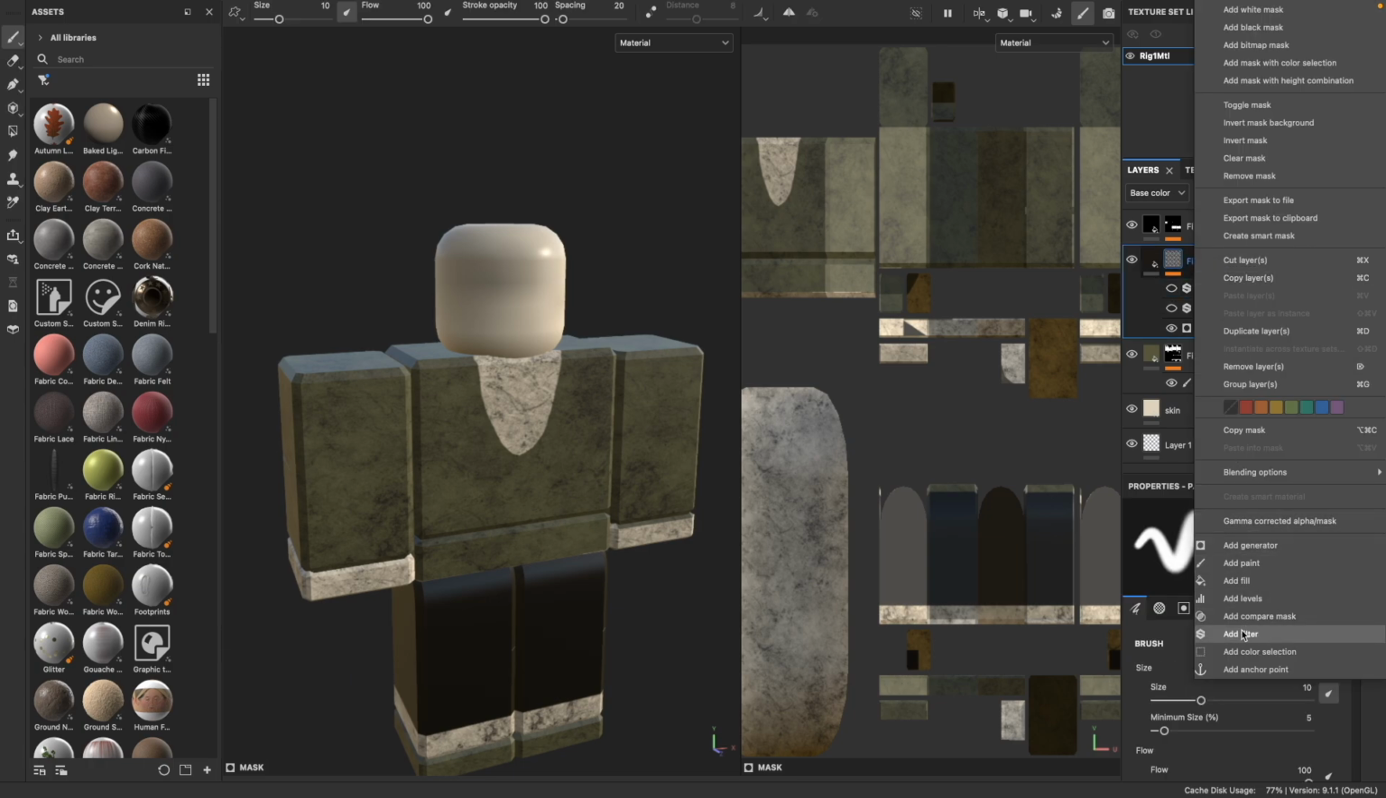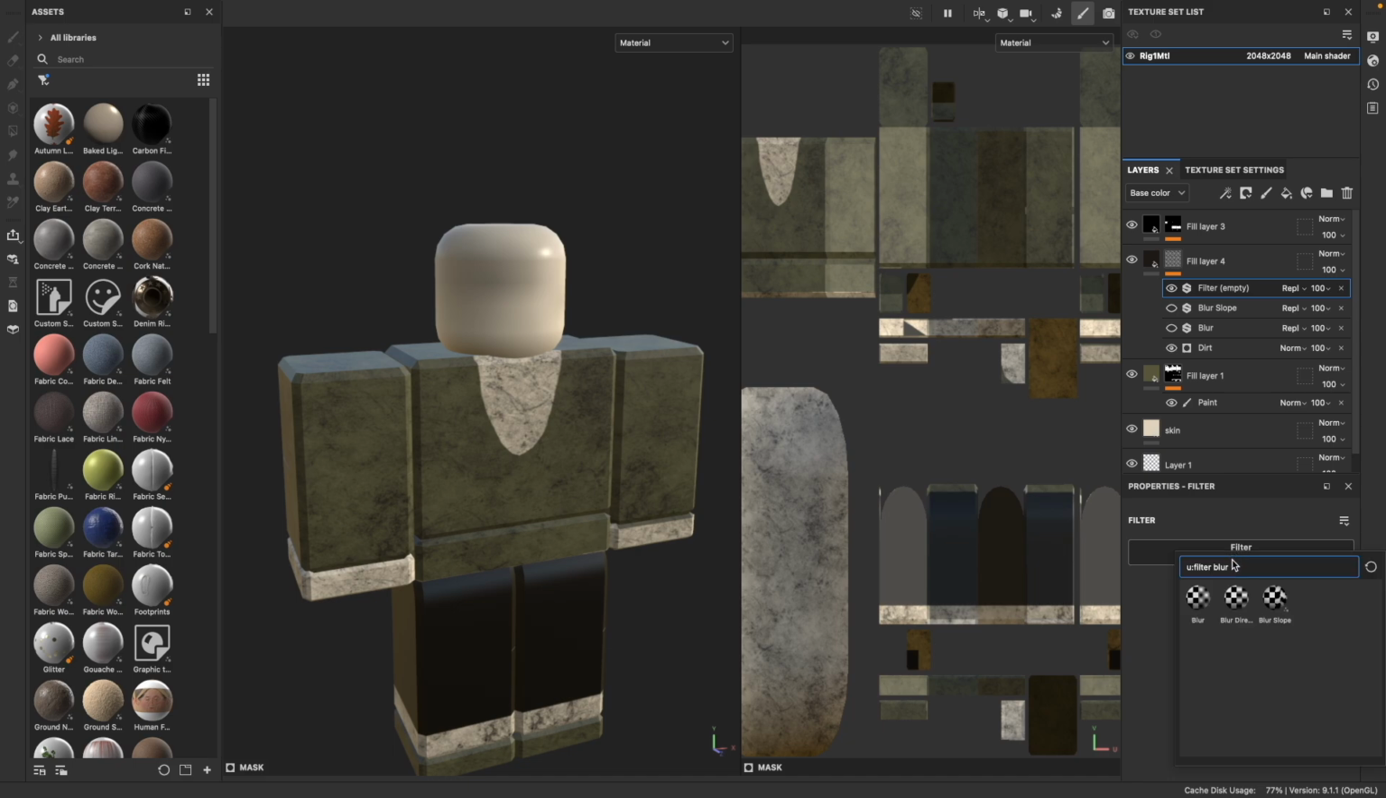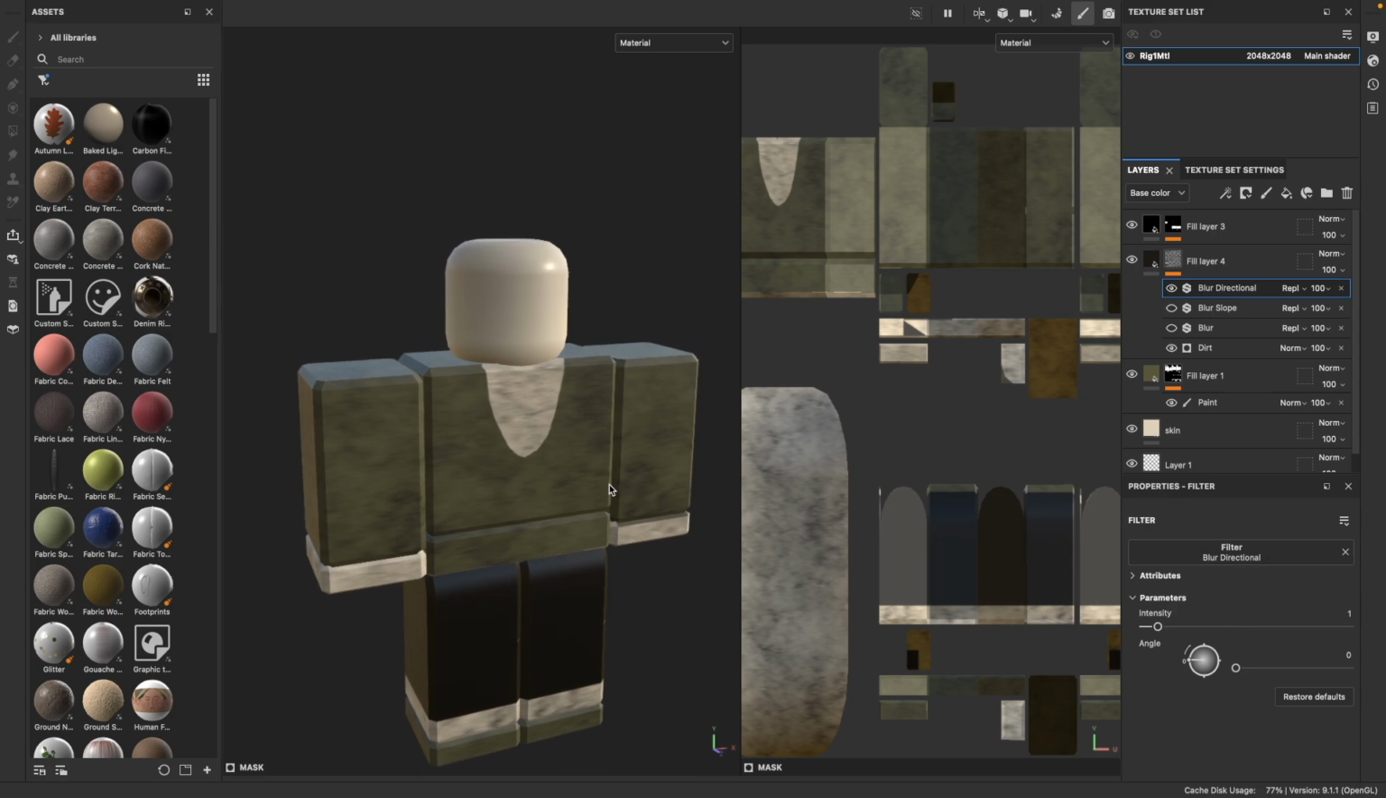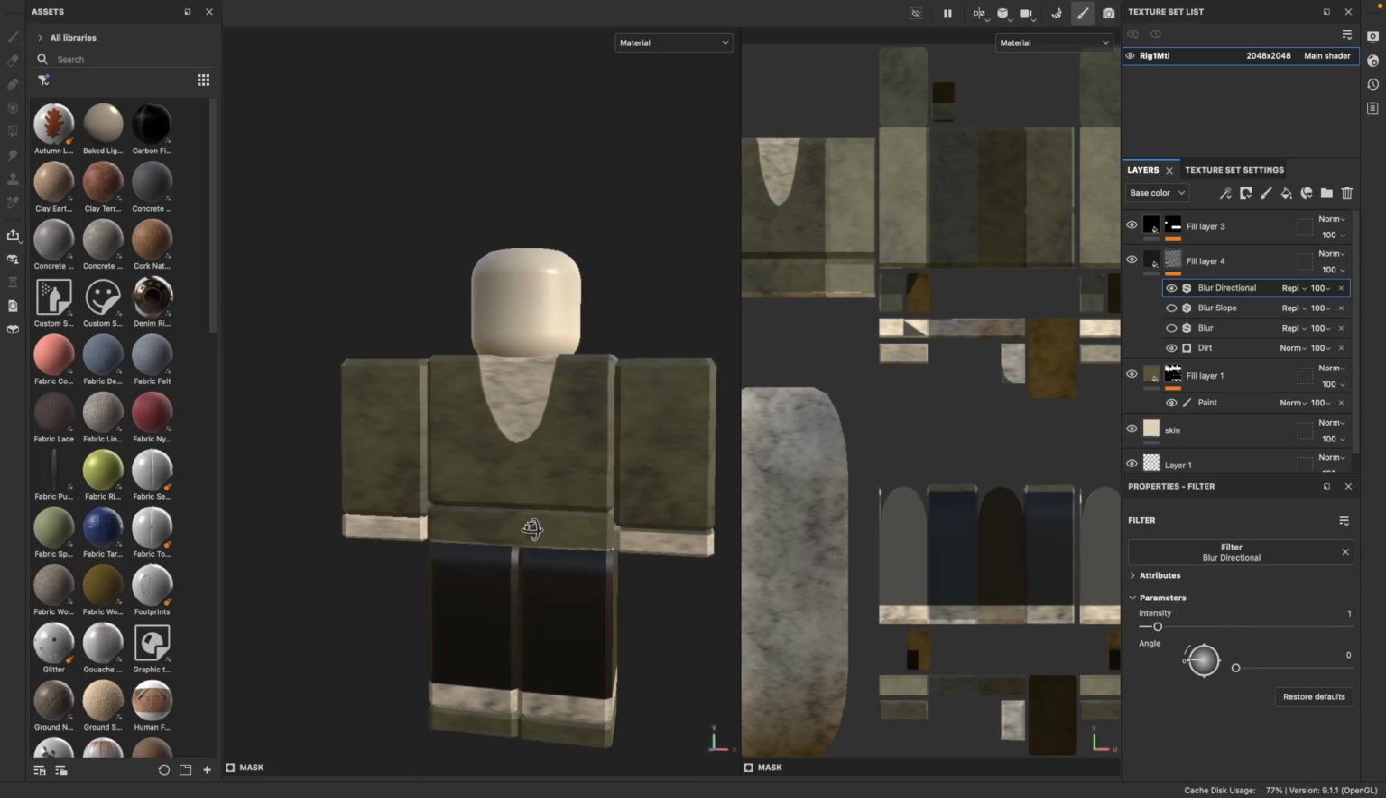Finally, switch to Blur Directional. This gives you a motion style blur, stretching the texture in a specific direction. You can control both the angle and intensity, making it useful for stylized streaks or environmental effects.